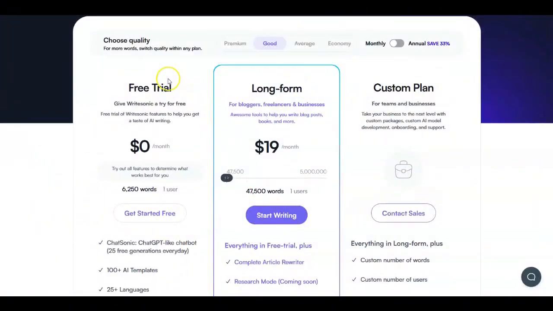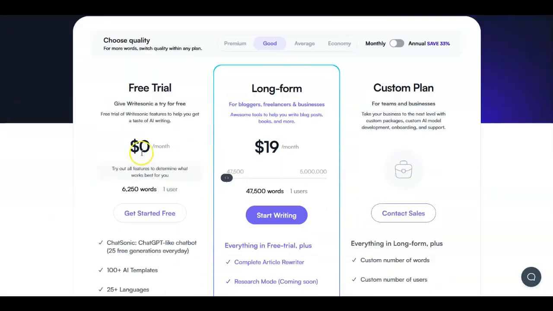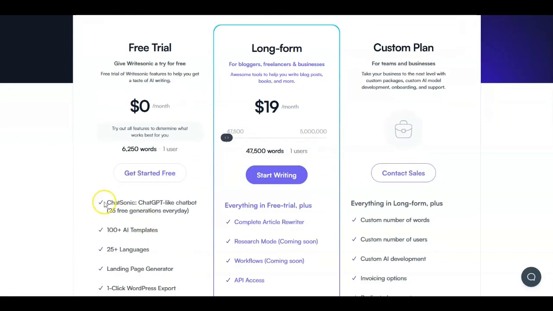Okay, so the pricing for WriteSonic is the following. There's a free trial. It doesn't cost you any money per month. You get 6,250 words per month. You get to only be one user. You can't add a team or whatever. There's a new feature called ChatSonic. You get 25 free generations every day.